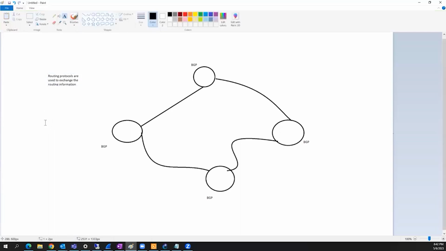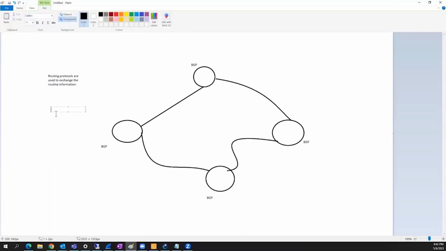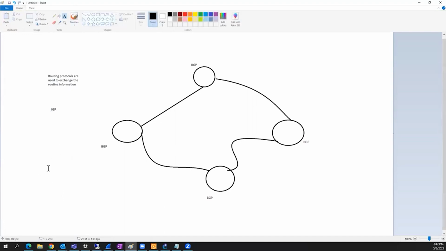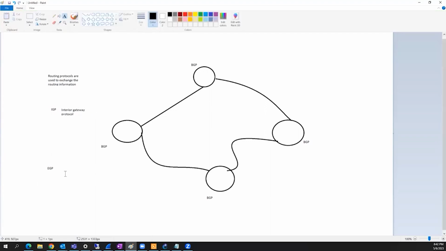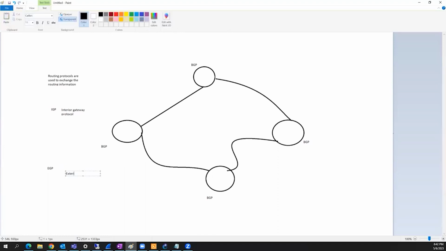The routing protocols are used to exchange the routing information, and there are two classifications: one is IGP, one is EGP. IGP stands for Interior Gateway Protocol. EGP stands for Exterior Gateway Protocol.